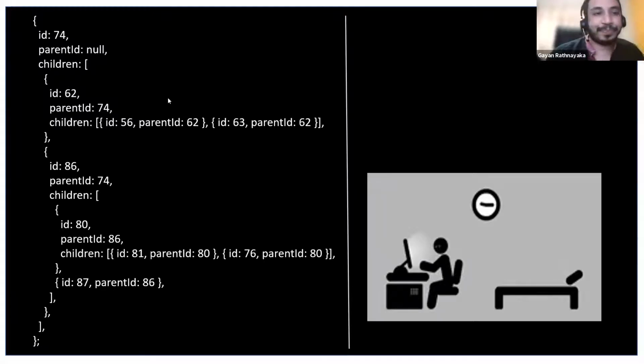So if you have to write a function to search this tree by ID and get that particular element, okay? The concern here is that you have the root object, and inside the root object, you have a children array. Assume that you want to get the object with ID 62. So you have to write a common function, right? It doesn't matter if it's a root object or a child object, you have to get the element.